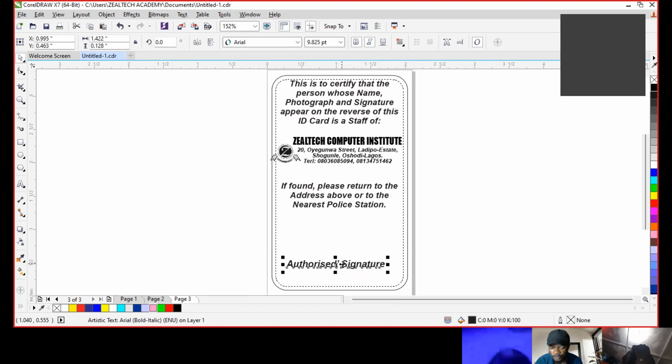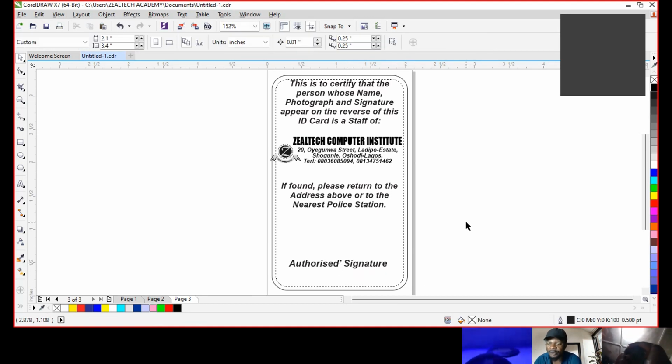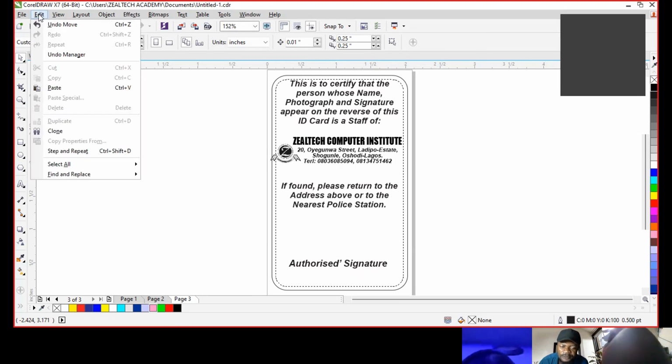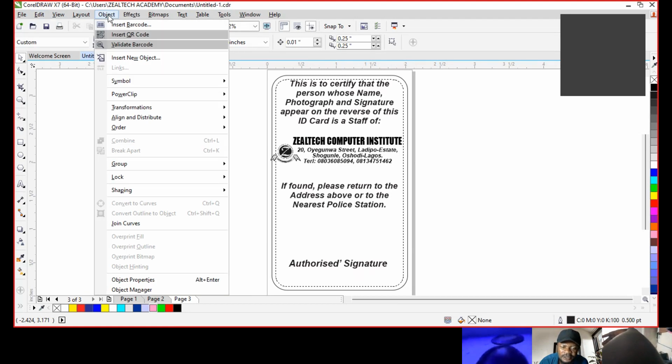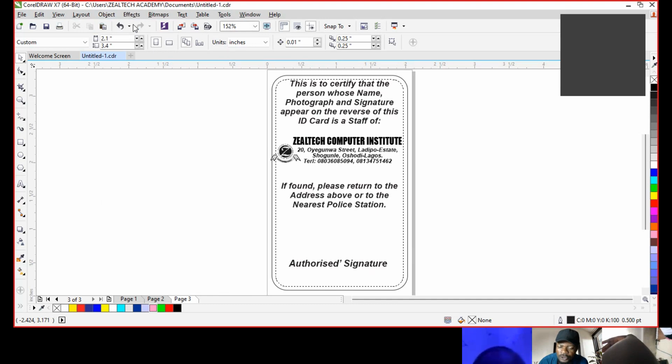Now we need barcode. We need barcode under. So how do you insert barcode? To insert your barcode, click on edit menu. When you click on edit menu, click on object. When you click on object, click on insert barcode. So when you click on insert barcode, a barcode dialog box will display.